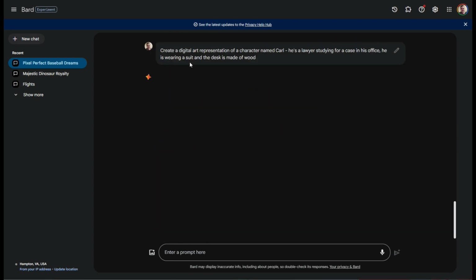Okay, so for this next prompt, I'm asking it to make a character named Carl, who's a lawyer, and he's studying for a case in his office. What's interesting, it says it can't generate images of that. Try asking me to generate images of something else. I'm going to say regenerate and just see if it skips that.